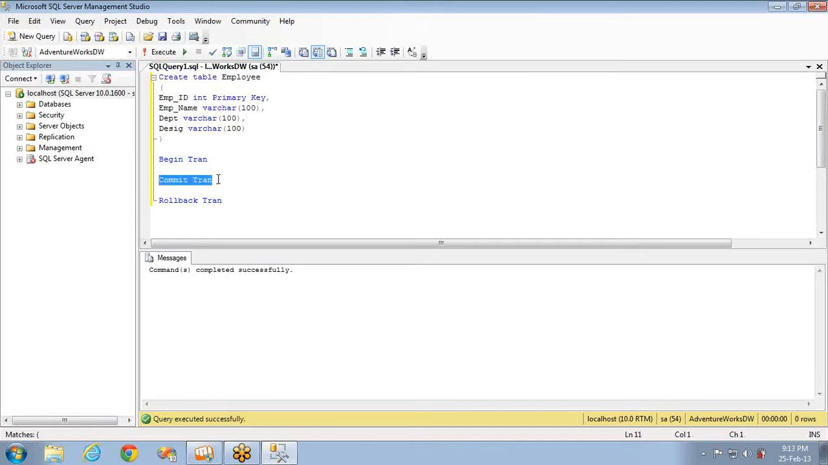In general, it will be like this: some if condition. If, let's say, @@ERROR is not equal to 0, you know this is a global variable, that means some error occurred in the queries that are present in the transaction. Here we'll go for rollback transaction. Else you'll commit it, right?